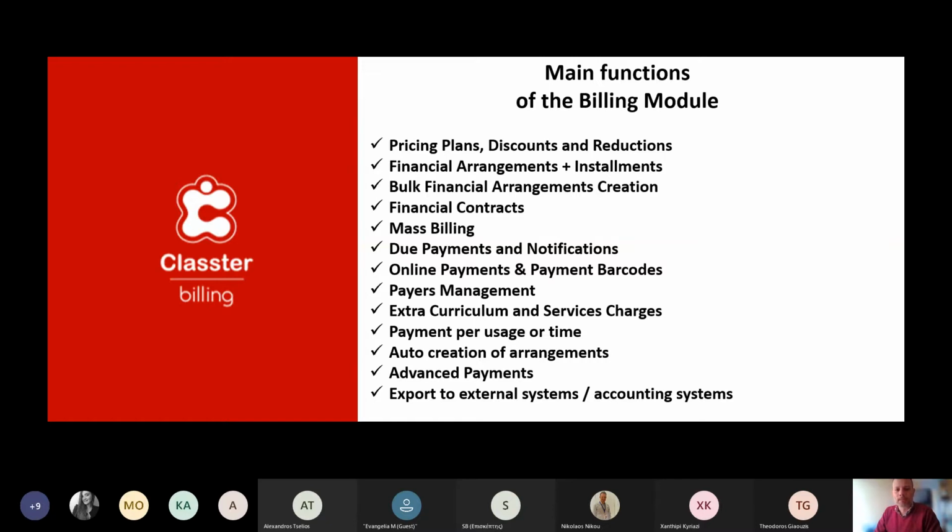Now, we do have also a tool to manage payers. So we have one or multiple payers per student, and also we can have a payer who can pay for multiple students. Payers can also be companies. So we have the payers management, the payers card. We manage extracurricular services and other services, as I said at the beginning, and we can charge and do this in bulk.